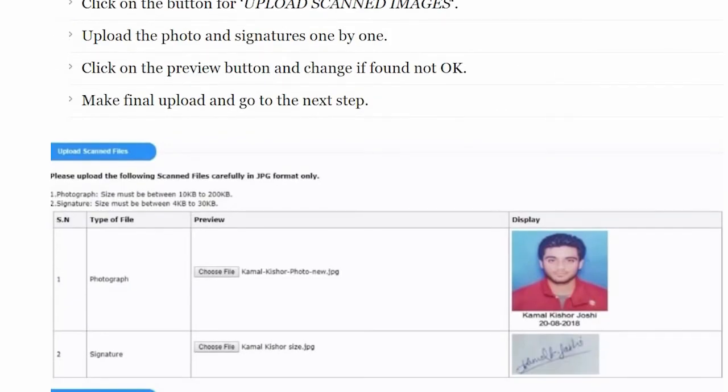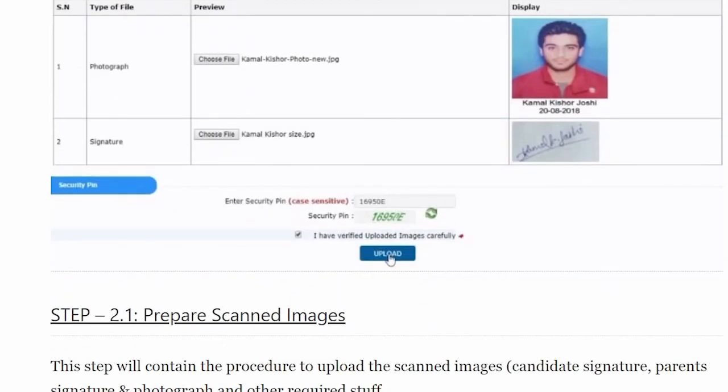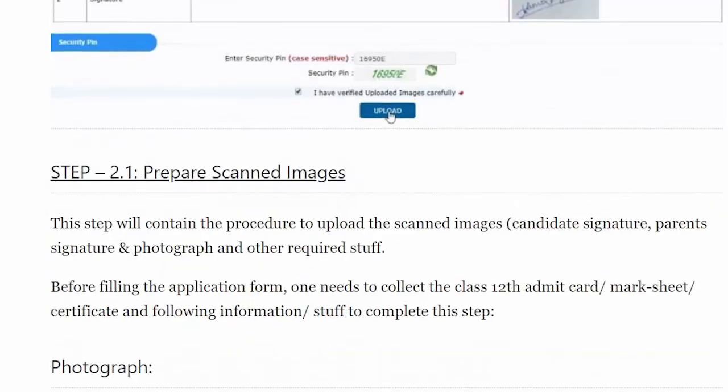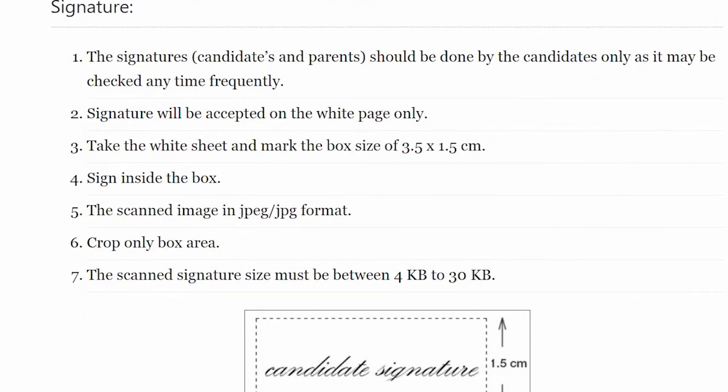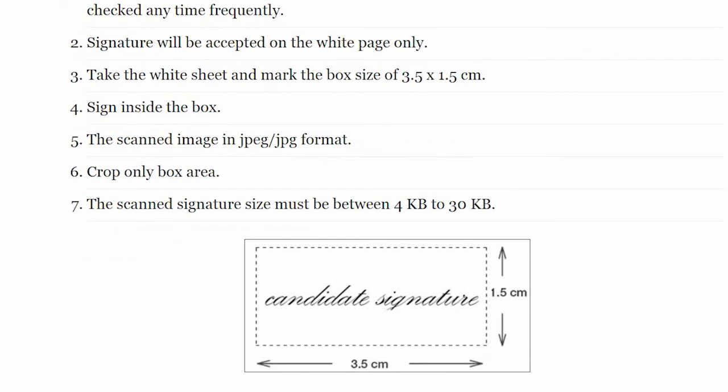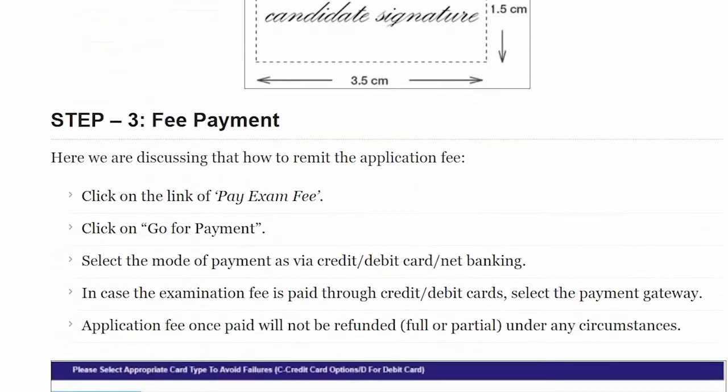Then this is the important part: upload the images. Most people have problems related to uploading the image. Once you have your image ready, depending on the guidelines of the portal, you can fix the size of the image, and you can also upload the signature. After uploading the signature, you can click on the upload button. Then you can read all the information: JPG format, and 10 KB to 200 KB is the criterion fixed for the photographs, and for the signature, a size of 4 KB to 13 KB is mentioned over here.